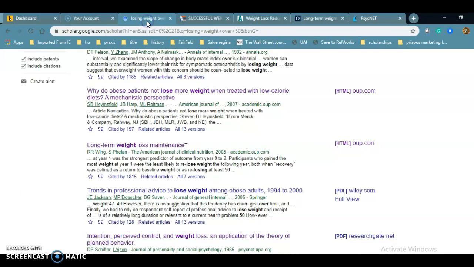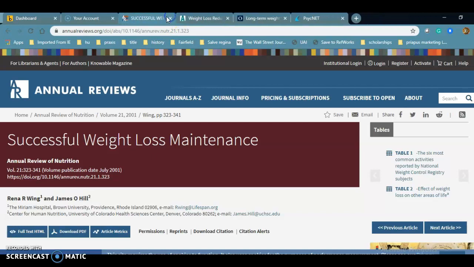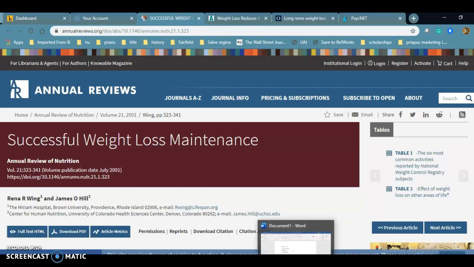So the first source I found was from a journal called Annual Reviews. I'm going to use information from here in my essay. So I want to figure out, how do I do this in the easiest way? How do I create a works cited list in the easiest manner possible? So let's go back to Word.